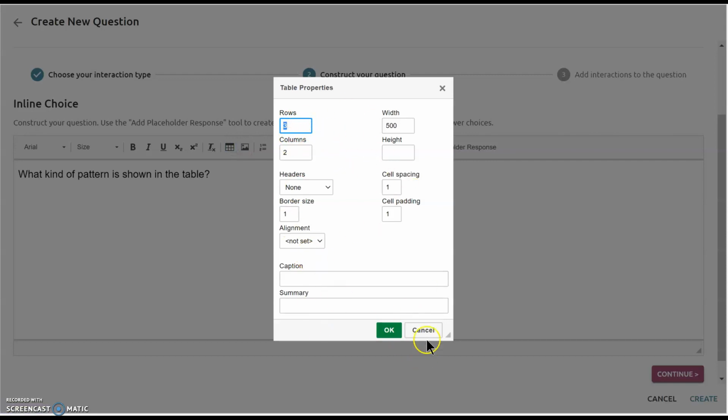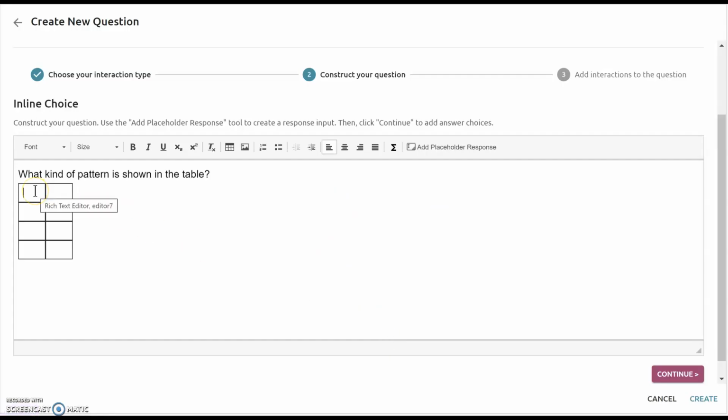here, or if you don't have the time for this and you're trying to do it quickly, you can always snip a picture of it. So I need 4 rows, 2 columns, width of 100. The header is my first row. I'm going to click OK.